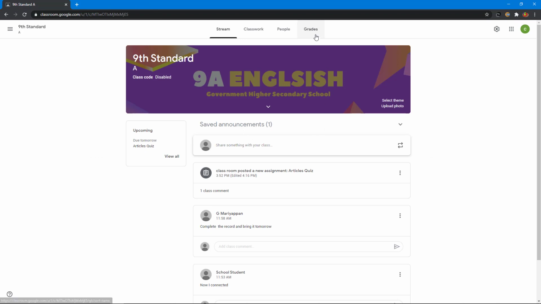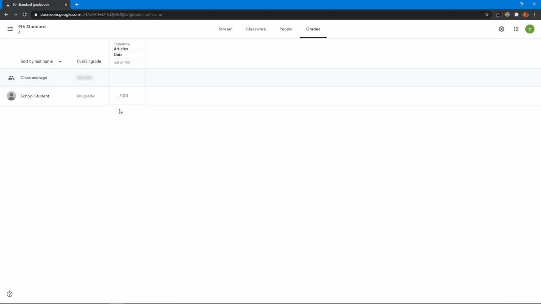Click on the grades tab. Here teacher enter the grade points. Totally 100. I want to give 50 points. Total question is 2. The student answered one question wrong, so I give 50 points. The point is saved. Now student can able to see the grade points.